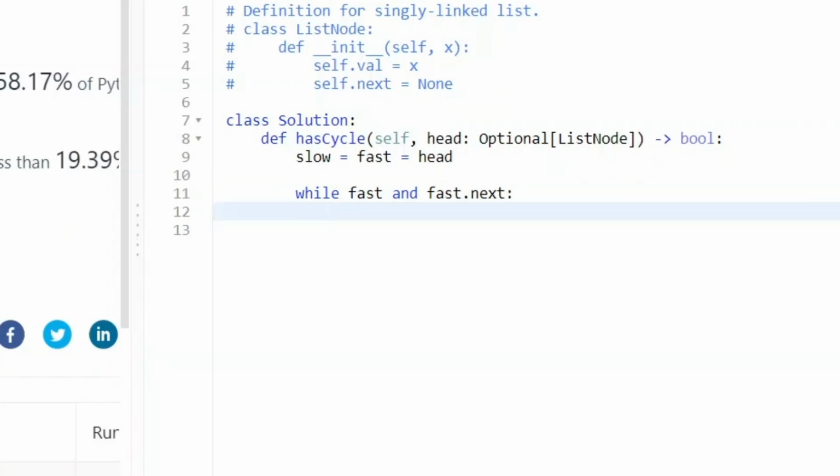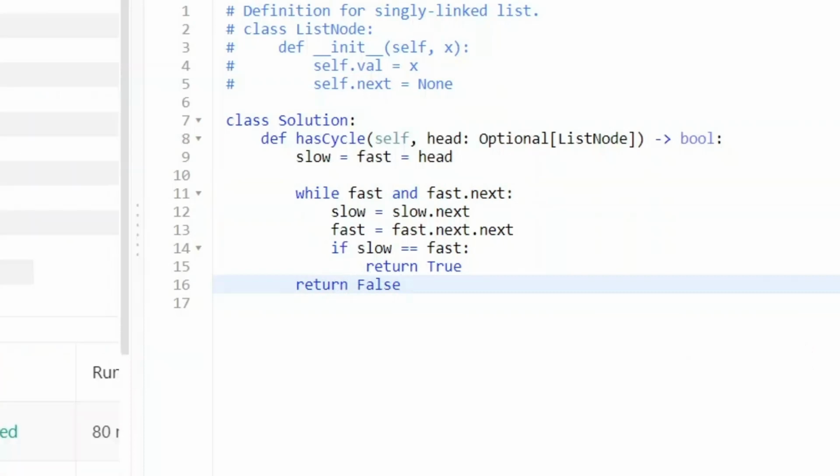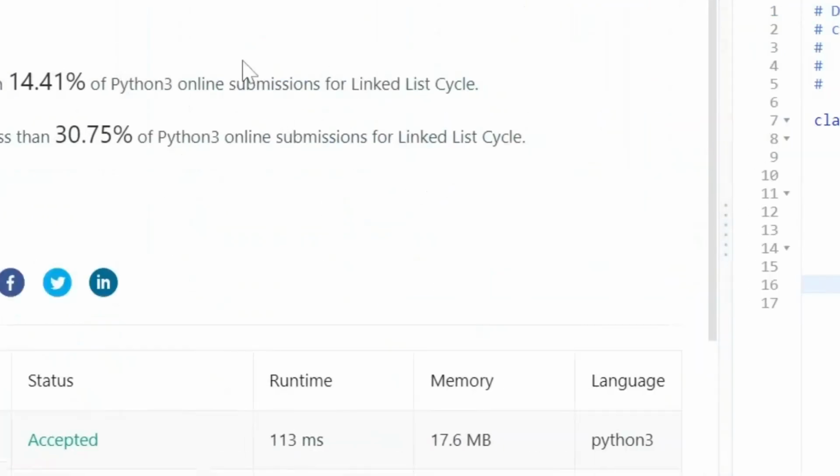Okay, while fast and fast.next are valid, we want to move our slow pointer by one step, and we are moving our fast pointer 2 steps ahead. And if at any point slow is equal to fast, then we want to return true that we have found a cycle. Otherwise, if this condition is no longer true and we still haven't found the cycle, then we know definitely that this is false, and we can just submit this to be sure that it works. And again, we can see that this works.